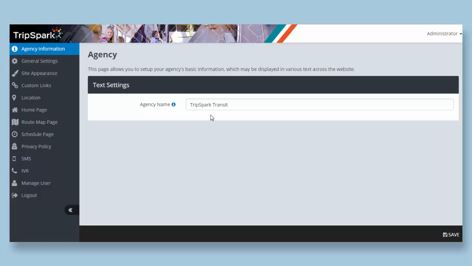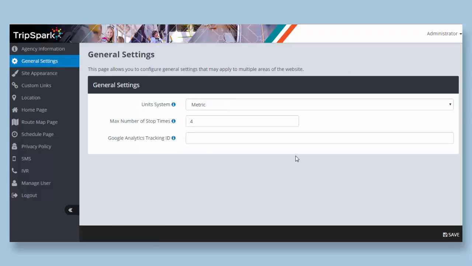So this first page, obviously, I can put in the agency name. Under general settings, I can specify whether I want imperial or metric. I can say how many stop times I want communicated when riders ask for the next stop times. As well, if I'm using Google Analytics, I can enter that Google Analytics tracking ID here.